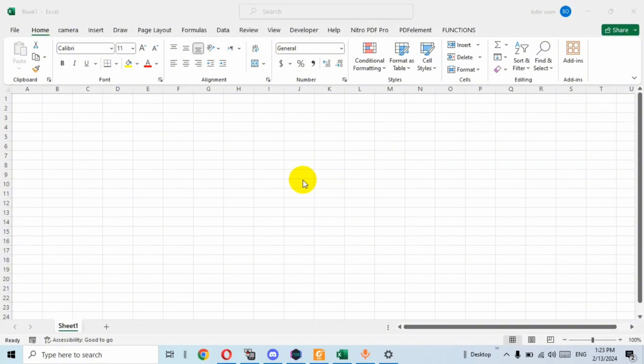Select the range of cells that you want to center the text in. Remember, you can select multiple cells by clicking and dragging your mouse across the desired range. Great! Once you have your cells selected, it's time to move on to the next step.